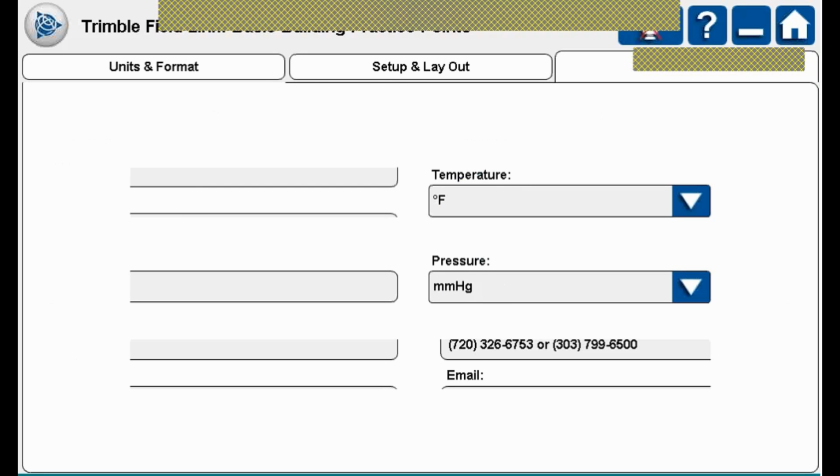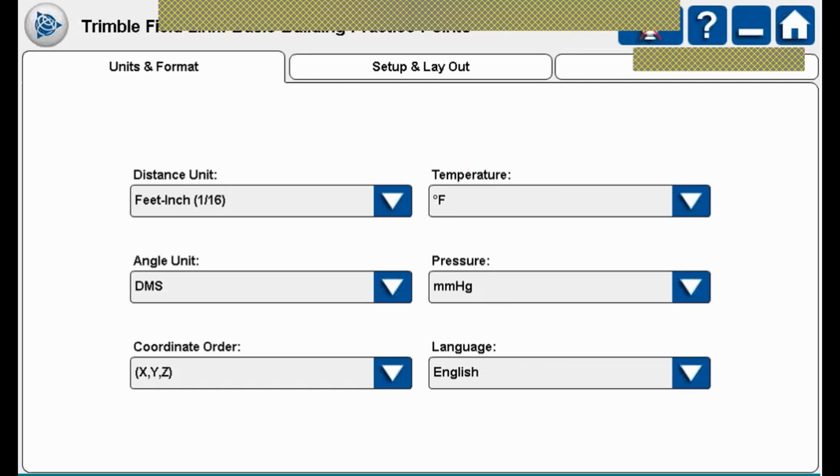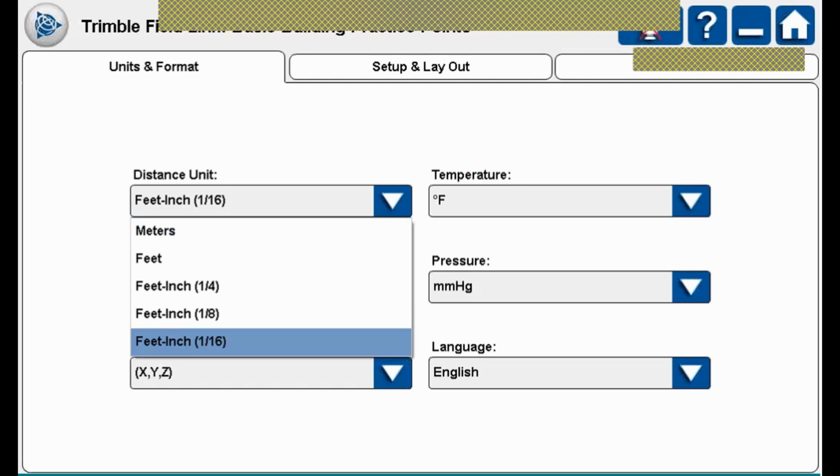Units and format. This particular button is how you want to view the CAD data. It will basically round things up. For example, right now we've got feet and inches set to a 1/16 of an inch. If you want to put it to meters, you can. Even if the CAD drawing was designed in feet and inches and you want to see what it is in meters, you can switch it over. It just changes the data.